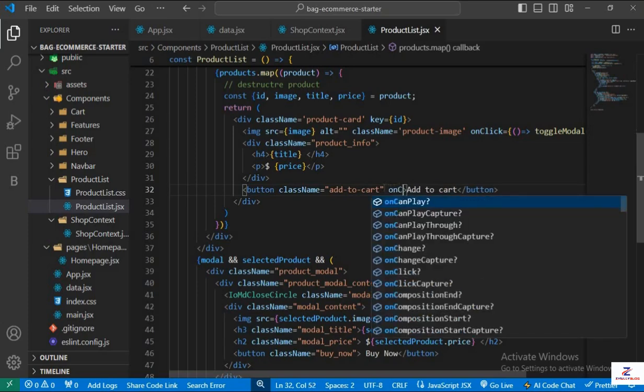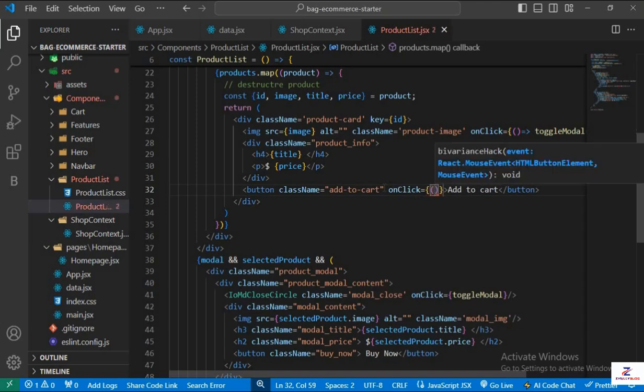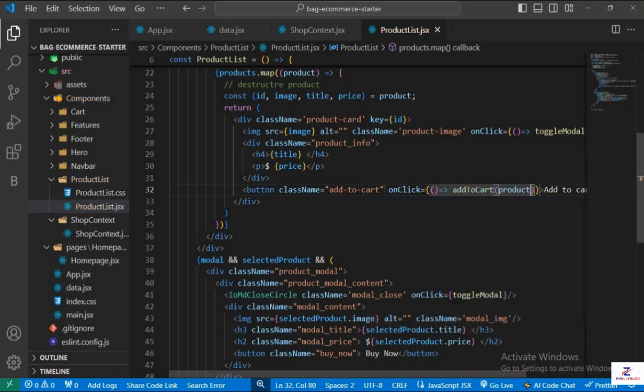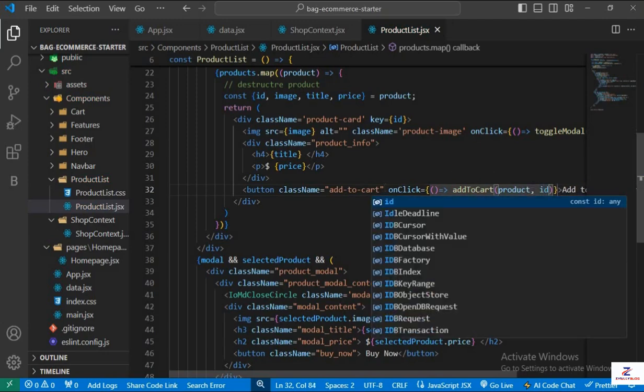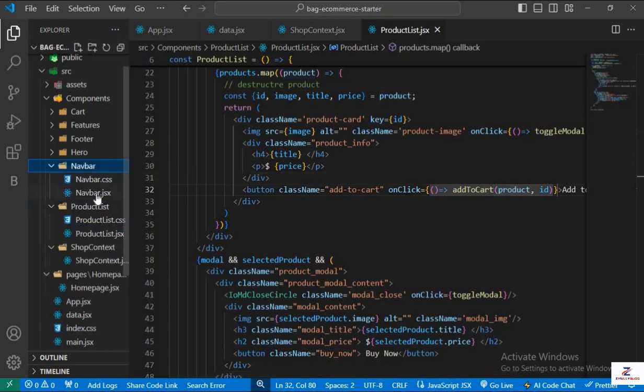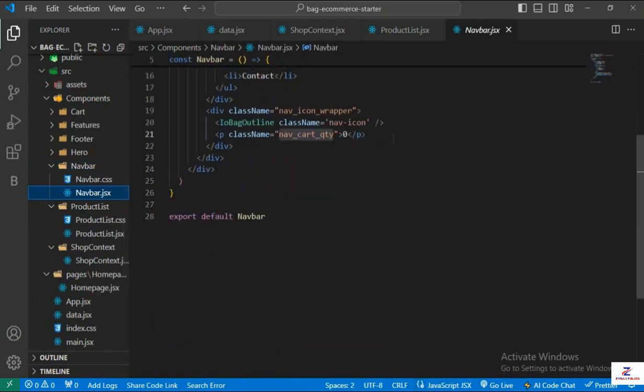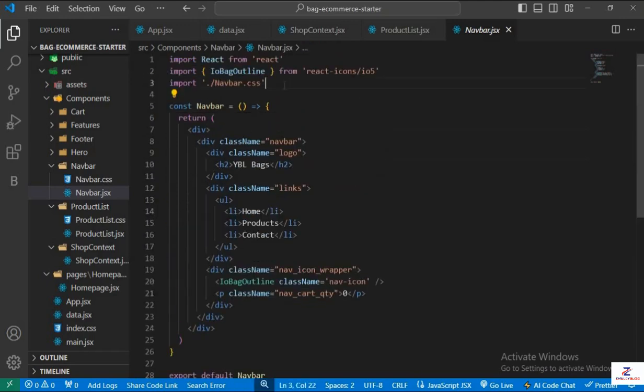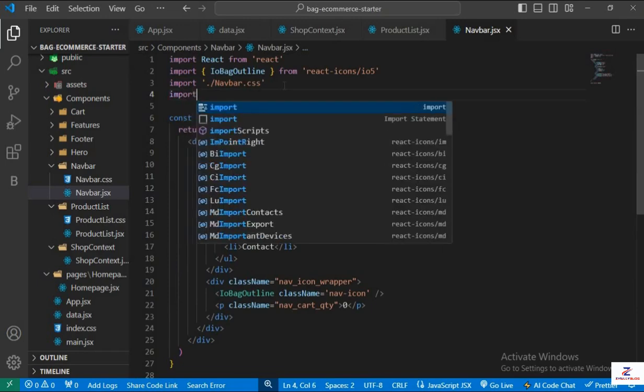We're going to use an on-click function, and then we're going to call the add to cart function. So here we're going to have add to carts, and then we're going to pass product and ID as the argument because we're adding products to carts based on ID. Also in our navigation bar, I said we're going to come back to our quantity, right? So we're going to, first off, we need to import shop context.